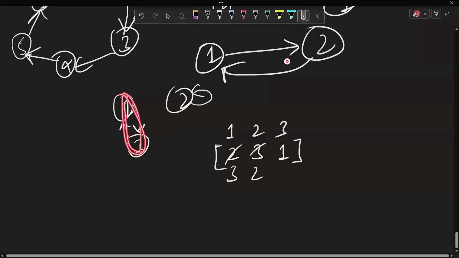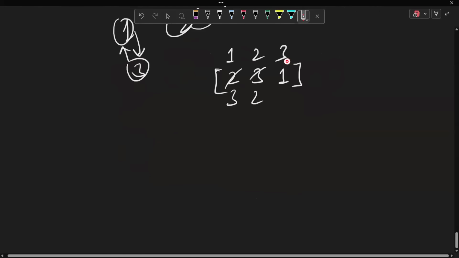So this way we got a cycle of length 2 and a self cycle. So this way we were able to make it simple. So whenever we have a cycle of length 3, just swap any two elements, it would become simple. Okay, what about a cycle of length 4?